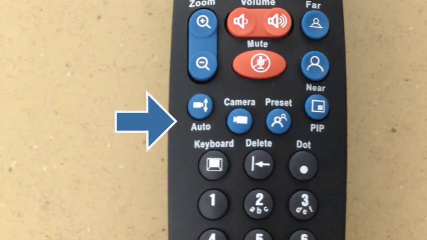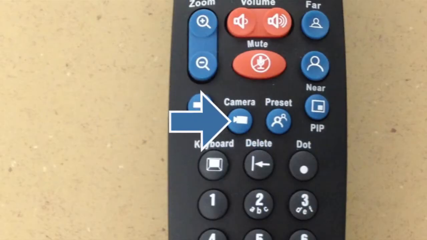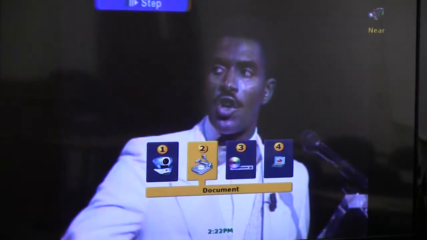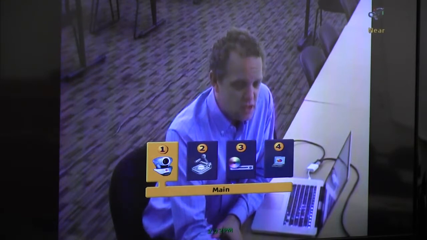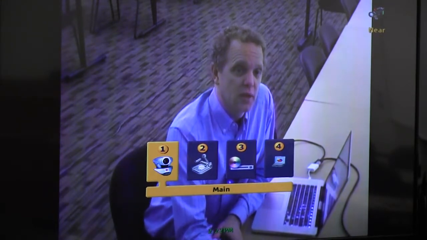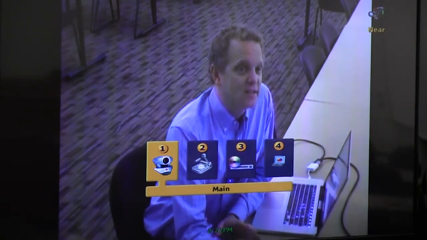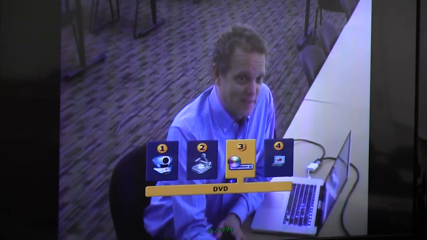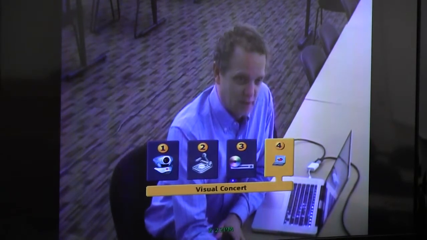Now when I want to get back over to my room view, all I have to do is hit camera and then select 1, and I'm back to my room view. Now you might have noticed as well that when we selected camera, in addition to the DVD player, there was also a computer. That is essentially the same thing as selecting the graphics button on the remote.